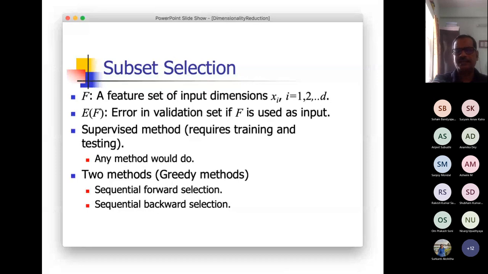And since it is greedy, you have the possible candidates at that stage for addition, and you should choose only that candidate which gives you the best performance at that stage, and you go on doing this till the improvement stops.